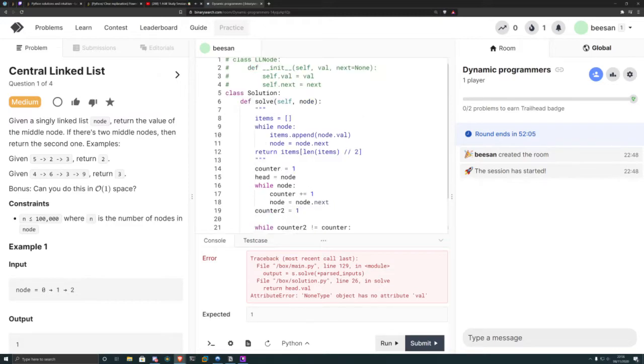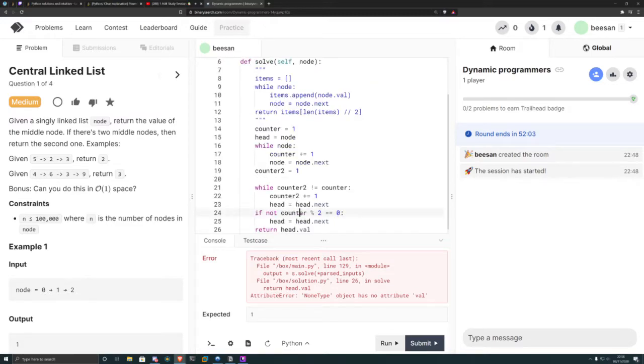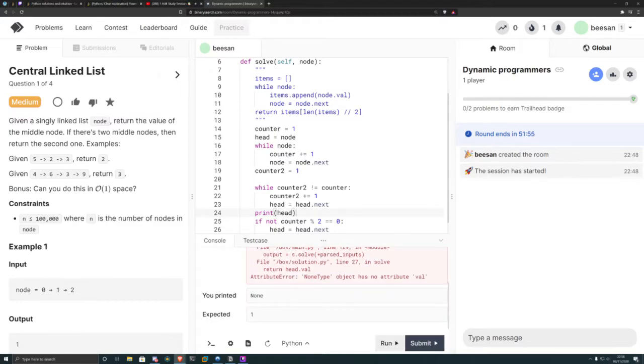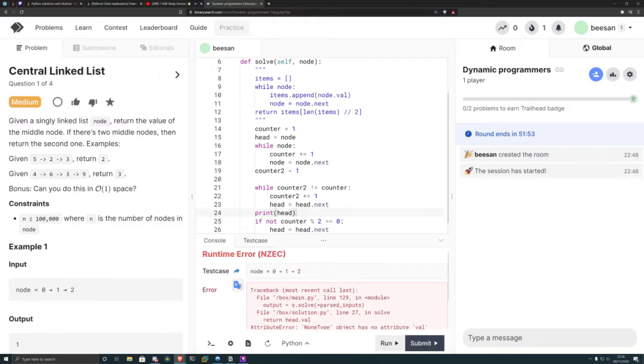NoneType has no attribute val. Why not? Because it's none.